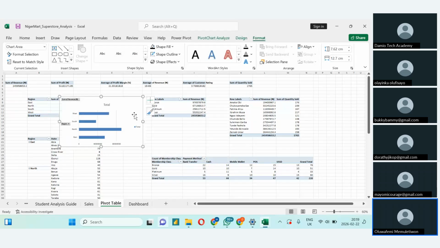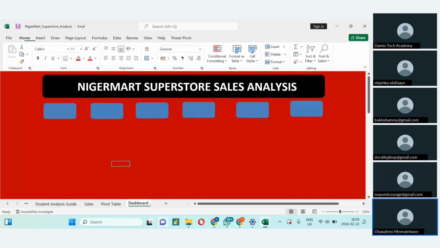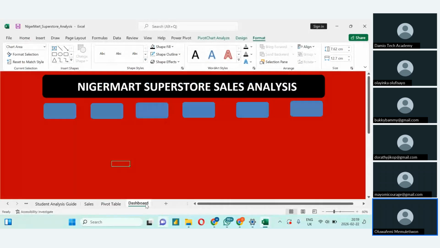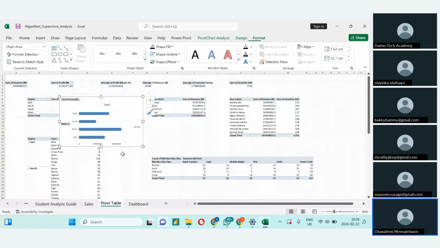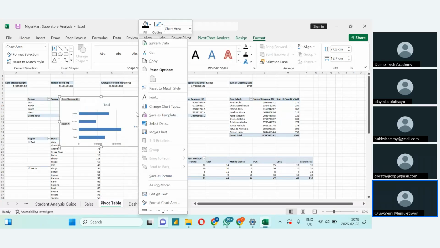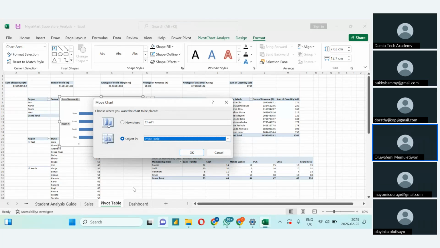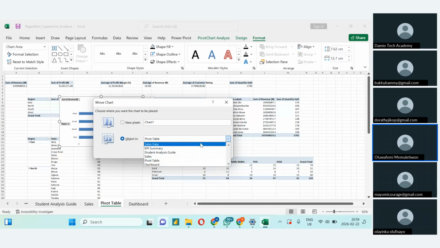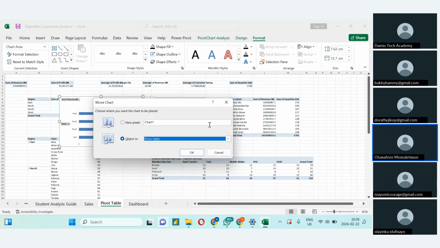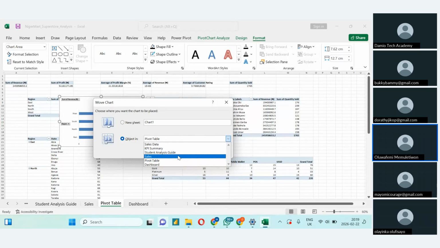The next step is we want to move this chart to our dashboard. We want to move this chart to our dashboard. So how to do it is that you click on that chart, right click, click on move chart. Then where are we moving the chart to? We're moving the chart to the dashboard. Then click OK.